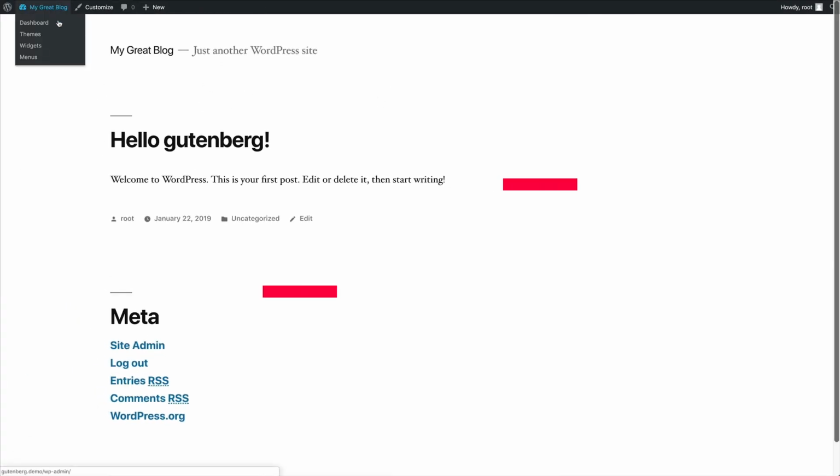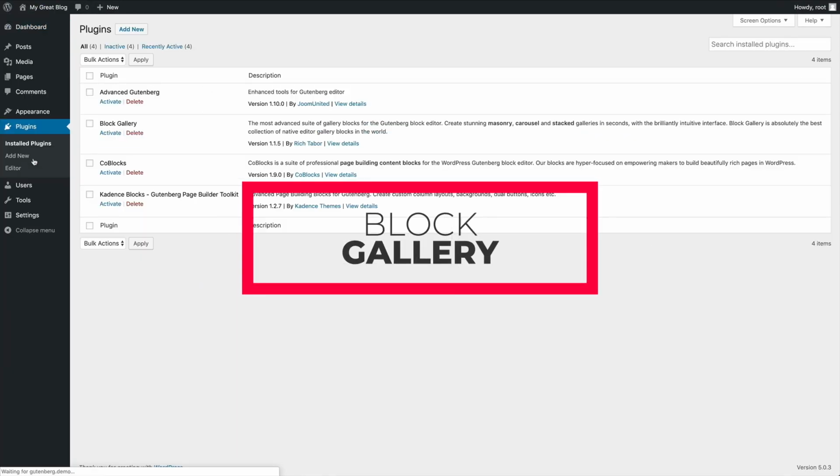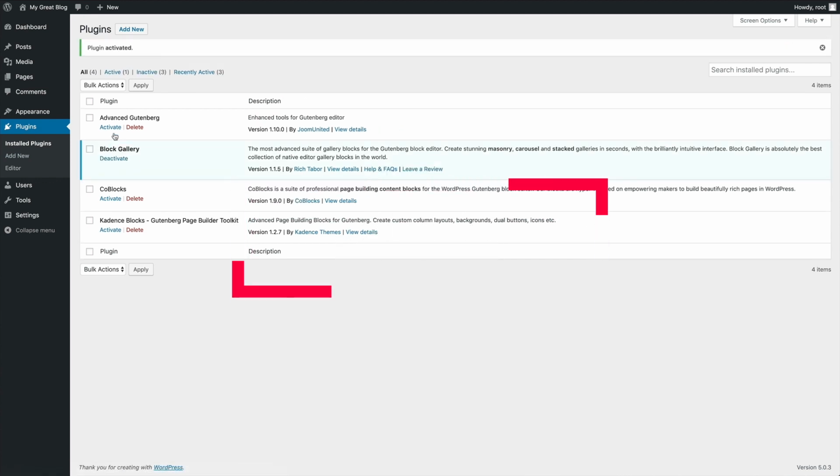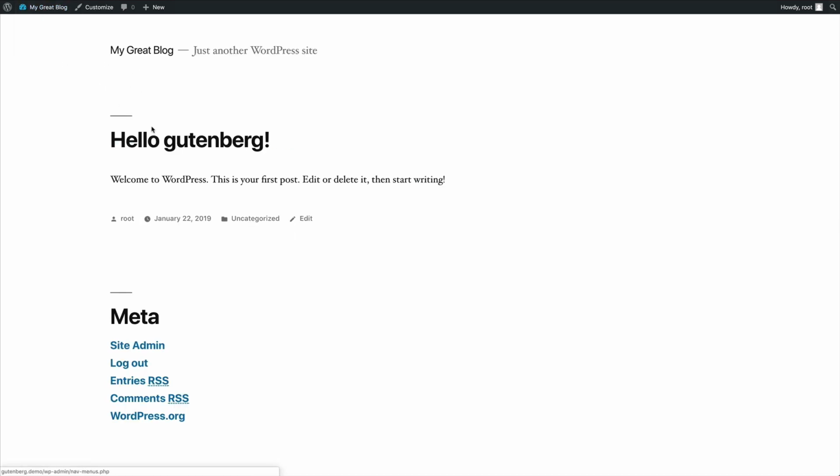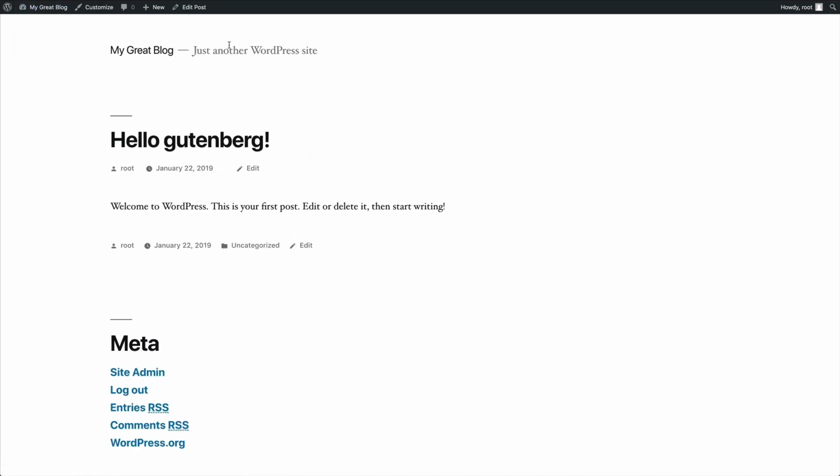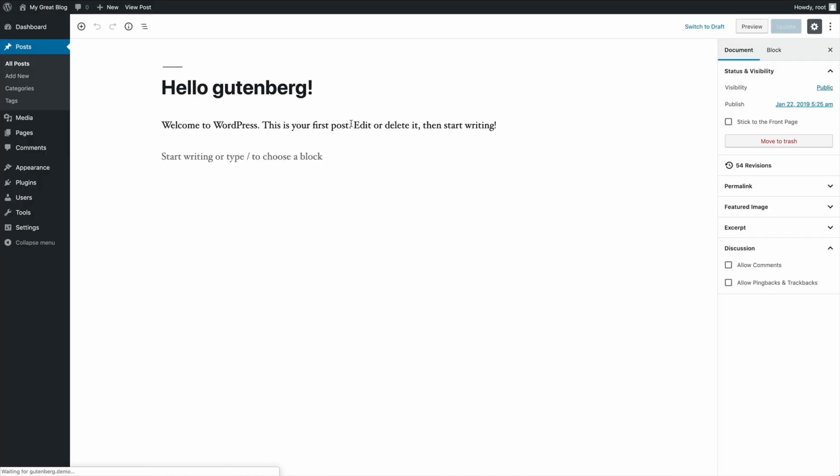Okay, and the last one we're going to look at is called Block Gallery. So let's head to our plugins and we'll activate Block Gallery. And this one is fairly simple, but does some really powerful things with blocks for image galleries. So let's go take a look.